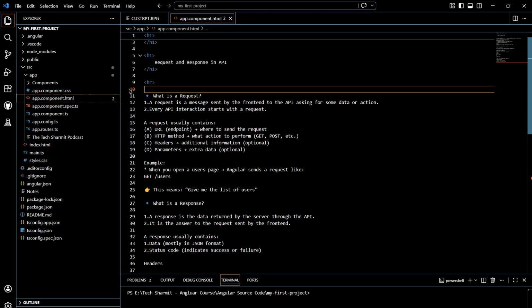Okay. Now the question comes, what all kind of information are present in the request? So a request usually contains URL, that is endpoint. So don't get confused later on. If we are calling something as endpoint, that means it is a REST URL, like where we want to send the request. Okay, so wherever we want to send the request through the API, then we need a URL or an endpoint where we want to send the request. So that is called URL.